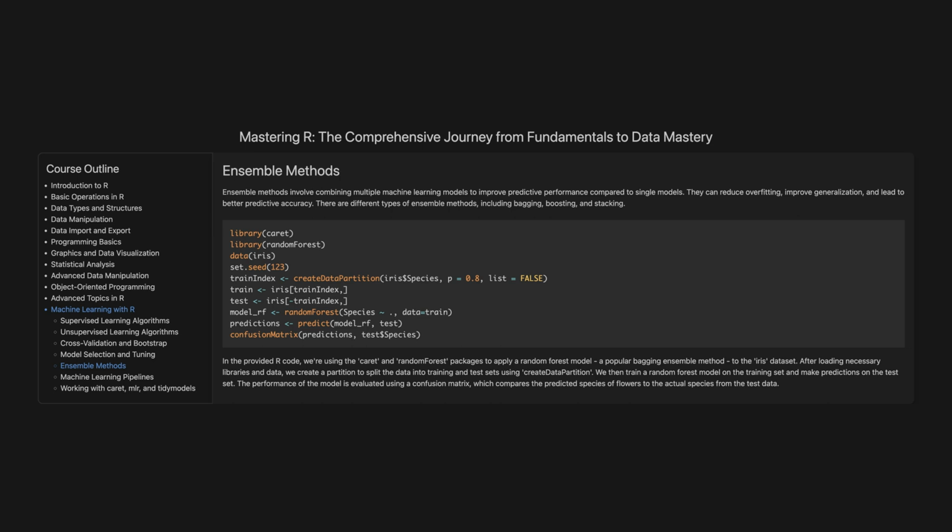After loading necessary libraries and data, we create a partition to split the data into training and test sets using create data partition. We then train a random forest model on the training set and make predictions on the test set. The performance of the model is evaluated using a confusion matrix, which compares the predicted species of flowers to the actual species from the test data.